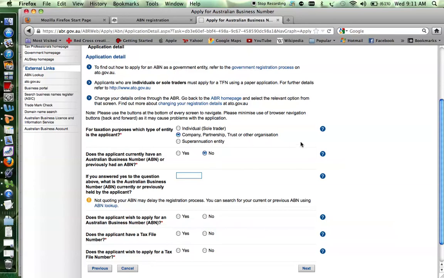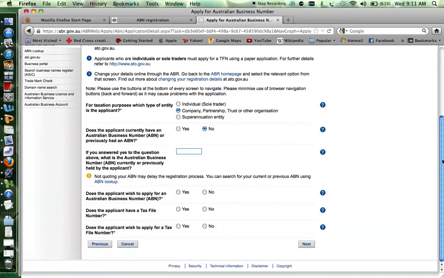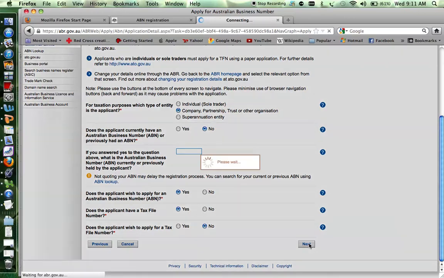Do you have a previous ABN? No. Okay, does the applicant wish to apply for an ABN? Yes, we do. Does the applicant have a tax file number? Let's say we do. Do we wish to apply for one? Therefore, no. Let's hit next.